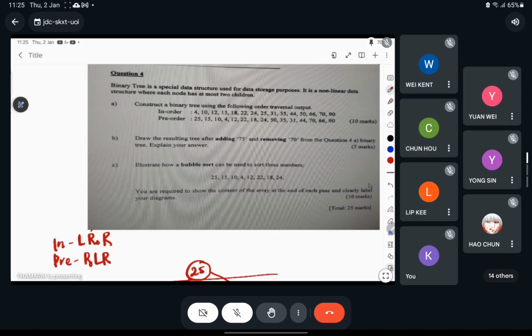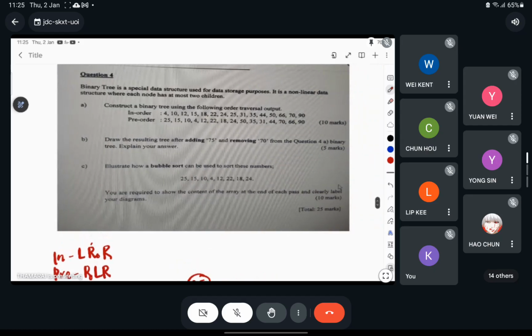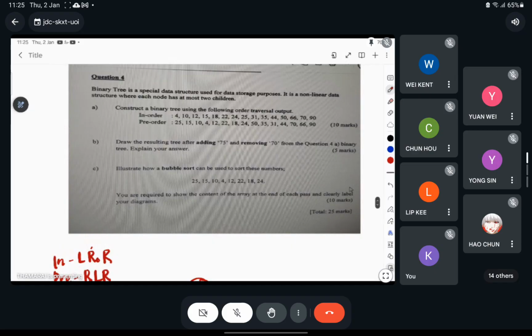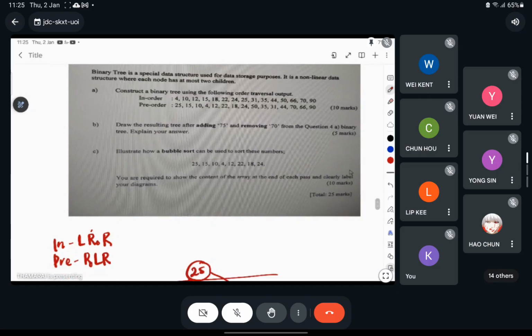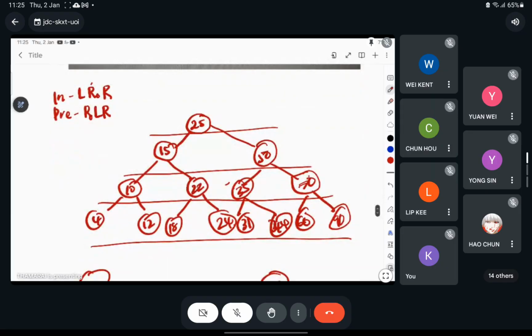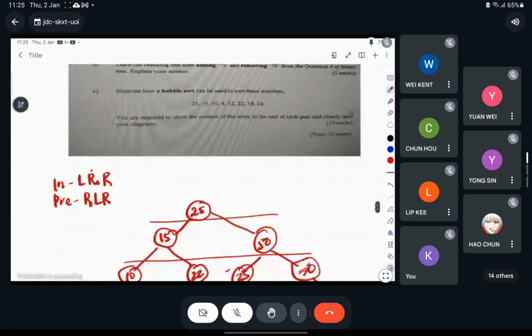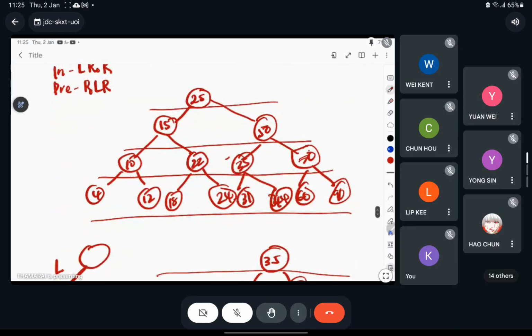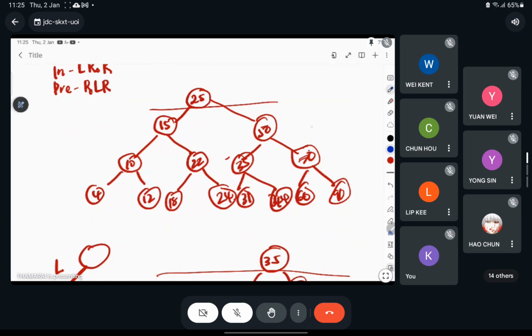Okay, so now we want to add 75, remove 70. I'm going to add first. Okay, where do I add 75? Start from the root. 70. Less or more? More. So check here. Less or more? More. Then check here. This one is 50, correct? Was it 50?